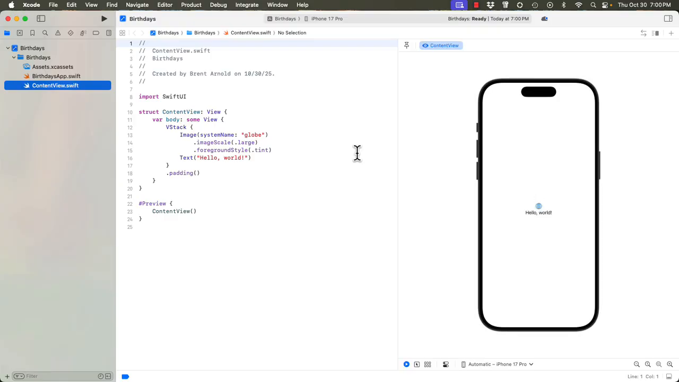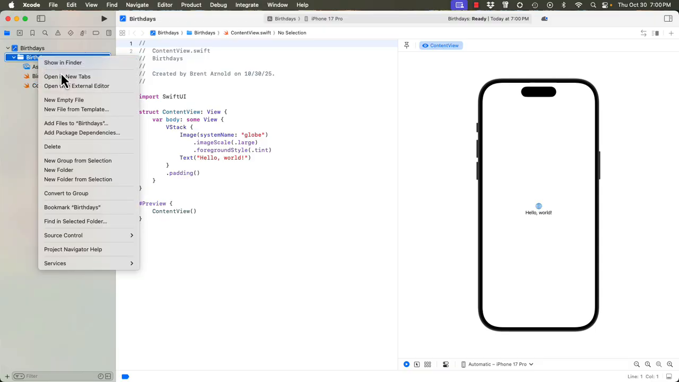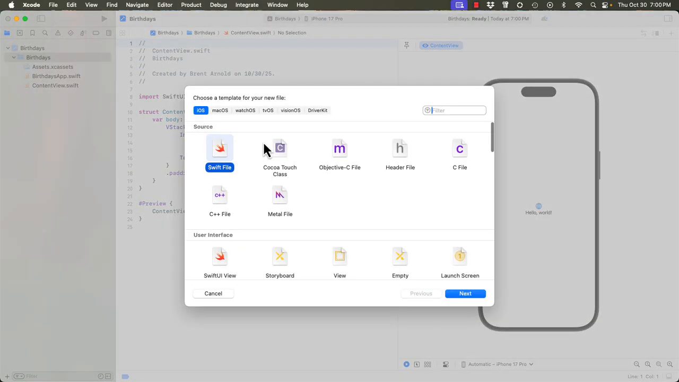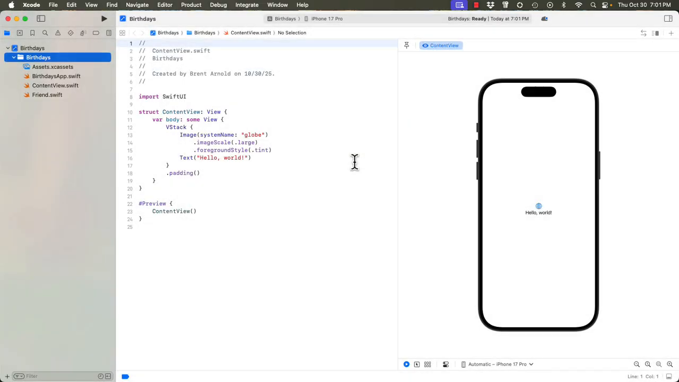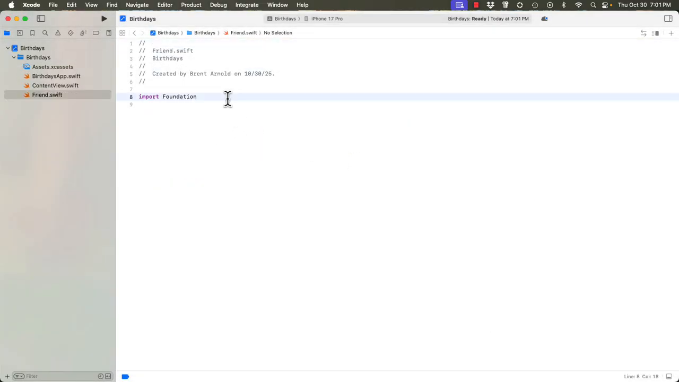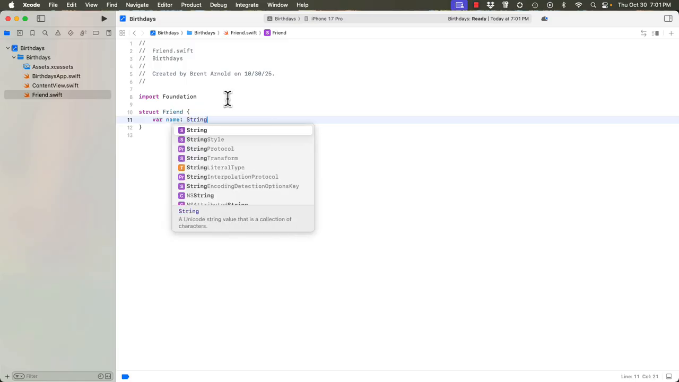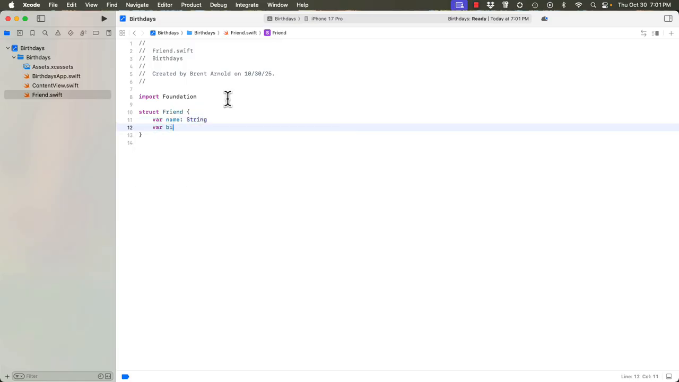First thing we need to do is create a new type. We'll call it Friend. So we'll click on the Birthdays folder, right click, choose New File from Template, and we'll select a Swift file. Choose Next, and we'll call this Friend. In our Friend file, we want to create a struct called Friend. And we're going to have two properties. We have var name, which is a String, and var birthday, which is a Date.